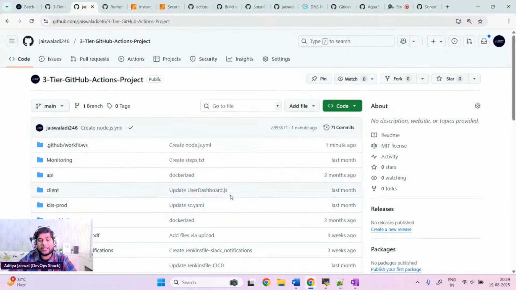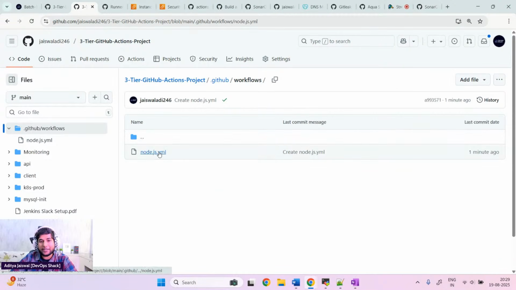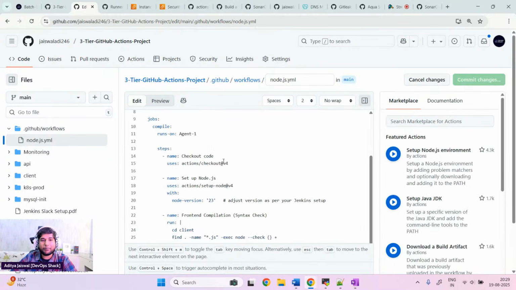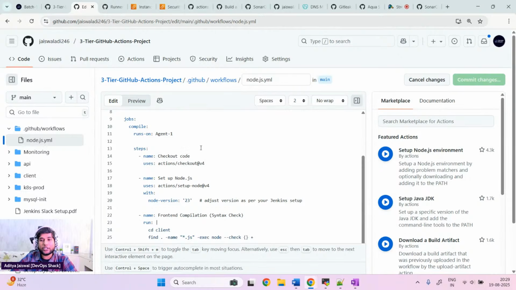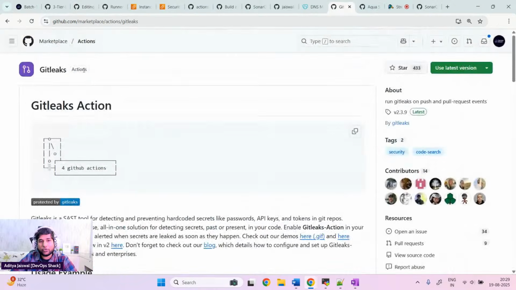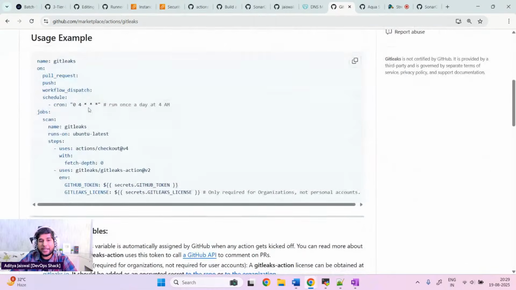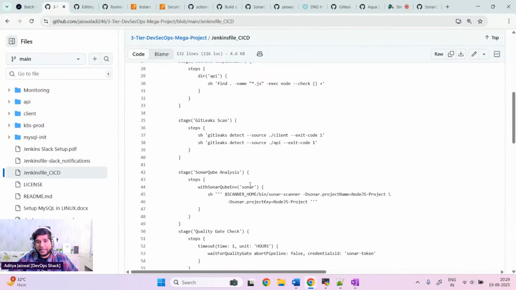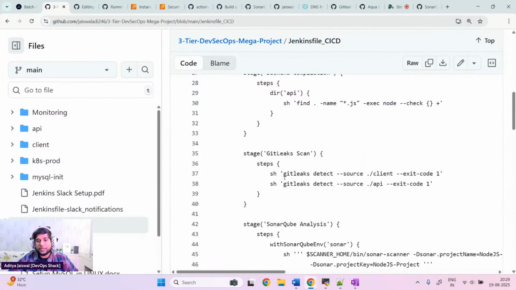The question comes, okay Aditya, how do I know what I have to write in my stage, right? Again, I'm telling you, if you want to write something with respect to any specific tool, for example here we have to write with respect to git leaks, you can simply go here, or you can go to Actions, search git leaks, and then you'll be able to get the complete code. Now, if you remember correctly, when we were working with Jenkins code, we wrote this command: git detect, then --source, then what we want to scan, then --exit-code 1.